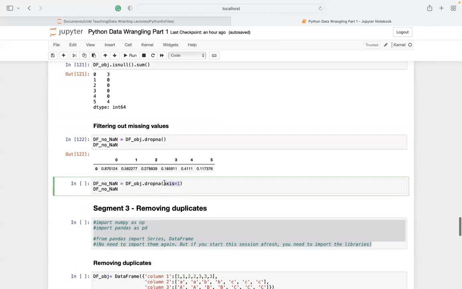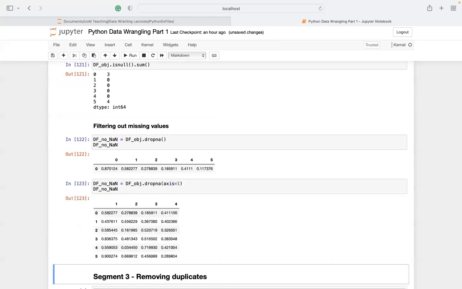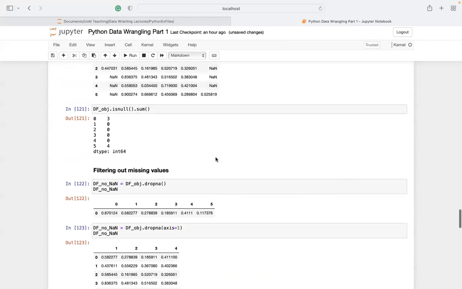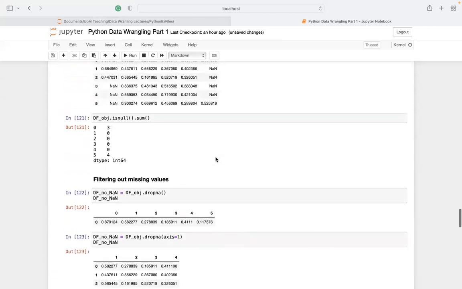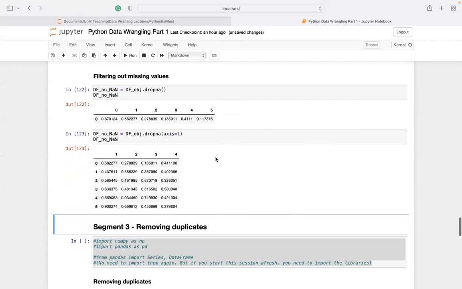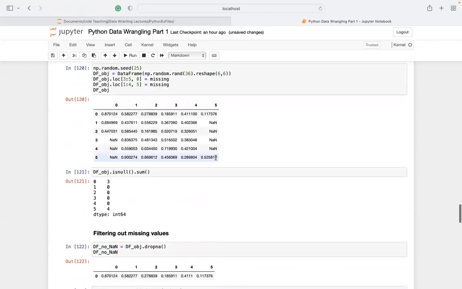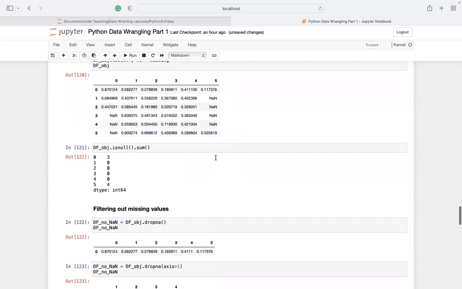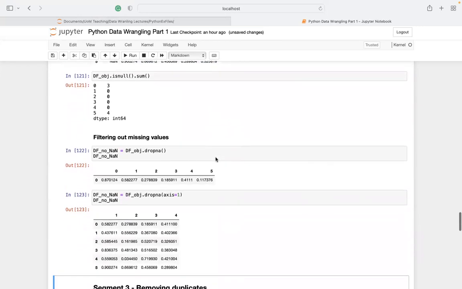Now, I told you about axis. Here, dropna on axis 1. Let's see what happens. Cool. So what is axis 1 here? You can see that when you think about axis 1, it has dropped in one direction and taken on the other.